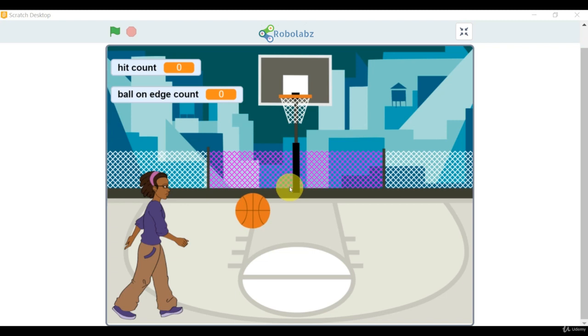And what else we'll learn in this lecture is, we will try to create two counts. One is hit count. Whenever the ball hits every, this count will increase, and the ball on edge count is whenever the ball hits the edge, this count will increase. So let's see the demo, how it works. We'll just run it and then we will discuss it further.